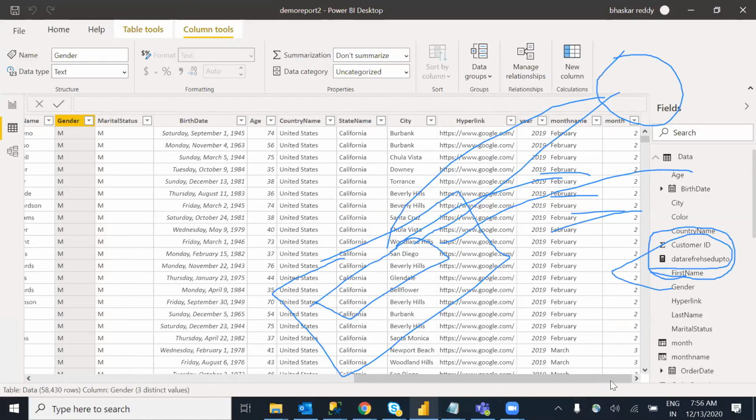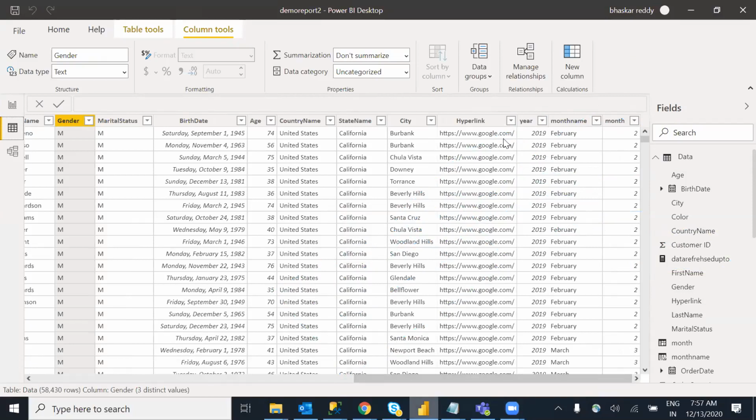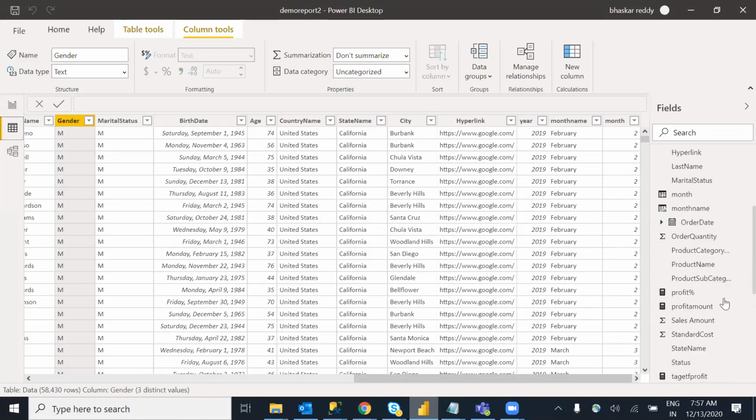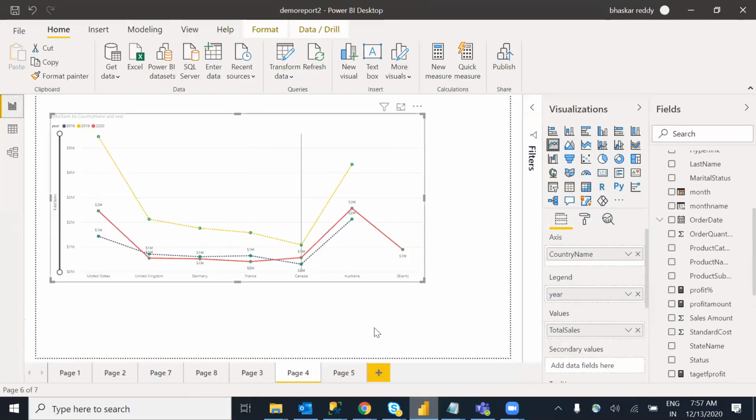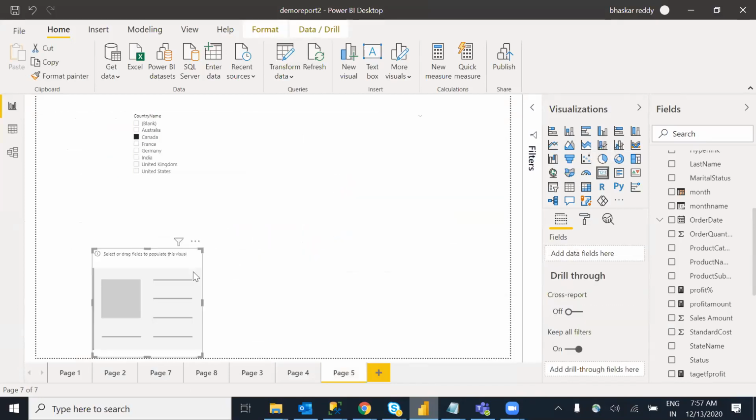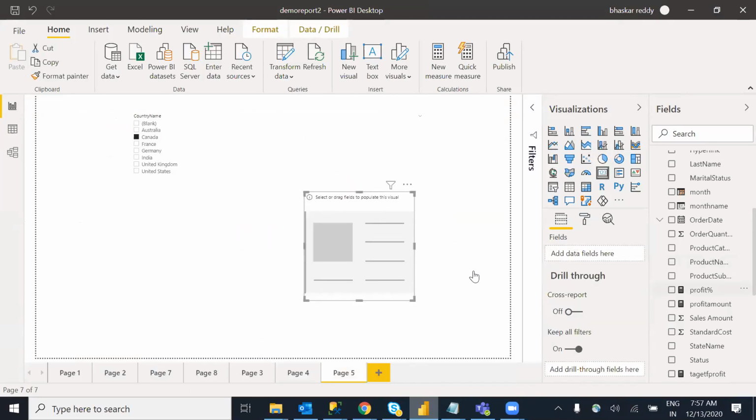Column means every row level. If I have 100 rows, a new or calculated column will be calculated at each and every row level. A measure is an aggregated value. You can't set it at a table level. At the time of usage, if I use it over here, at card level, it will evaluate the formula and display the value. You can see the value only at the time of usage.